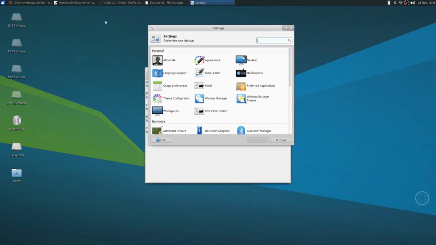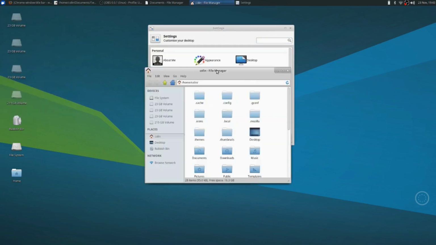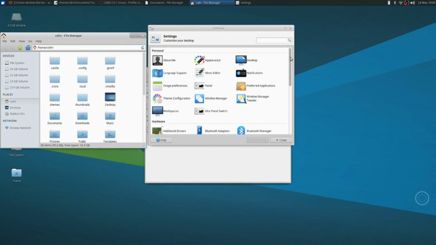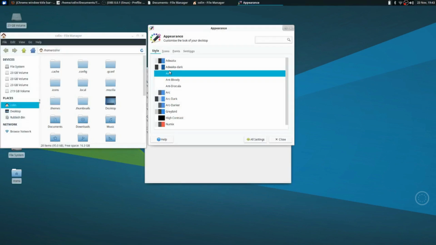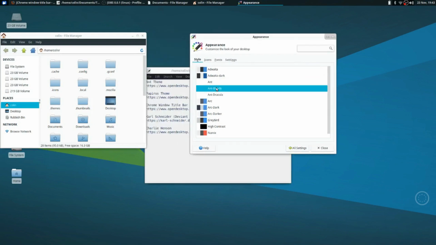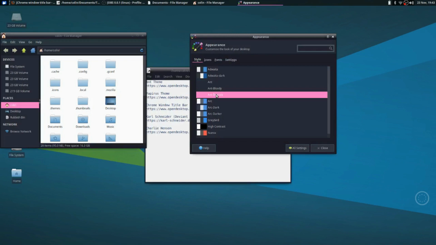So let's go to settings manager. We'll open up a home folder, go to Appearance. Now I'm not sure if they're going to work because they're not highlighted with the colours there, but we'll check it out anyway. So Ant Theme, Ant Bloody and Ant Dracula. So these come up quite nice in the GNOME desktop. Doesn't look too bad here.